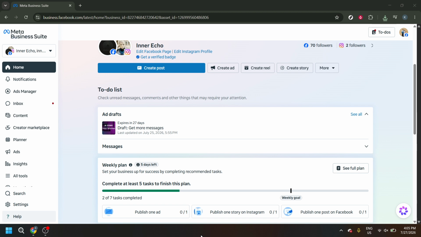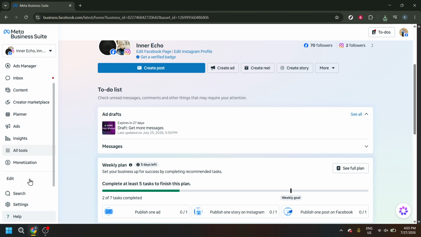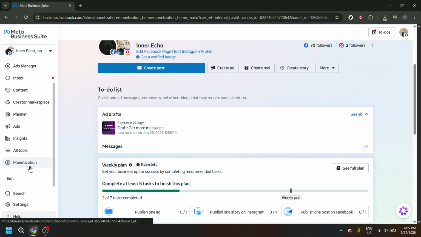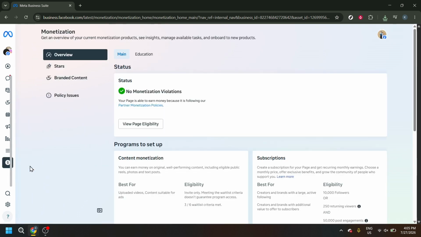To begin, open Meta Business Suite and look over to the left-hand sidebar. In that menu, click on Monetization. This takes you to the main monetization area where Meta groups together tools and information related to earnings, eligibility, and setup. If you don't immediately recognize the page, just look for the section focused on monetization options and account status. Once you're there, click on Status.